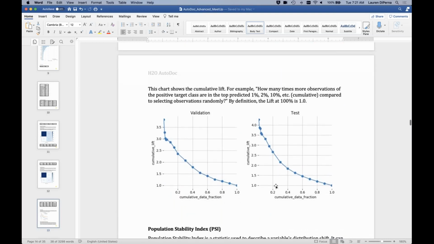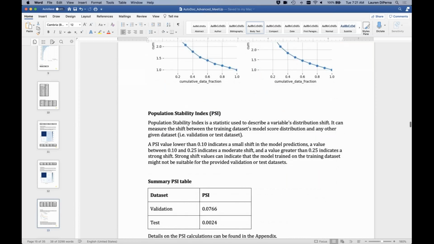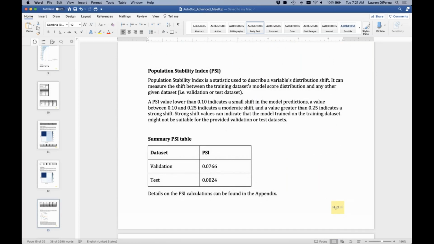The next section is going to be specific to the predictions. The first metric that we're going to provide is a metric that if you're in the banking industry, you're probably very familiar with, but you may not be if you're from another industry. So population stability index gives you a sense of whether there's drift going on in your model. And what that means is you are checking whether or not the distribution of your predictions from the training data has changed the distribution of your model predictions for your validation or test data set.